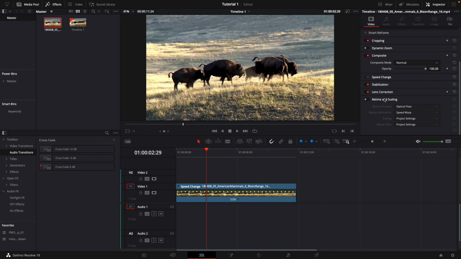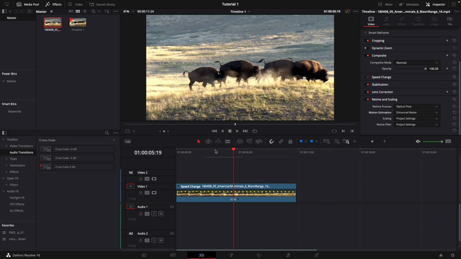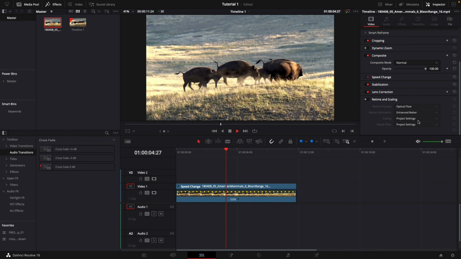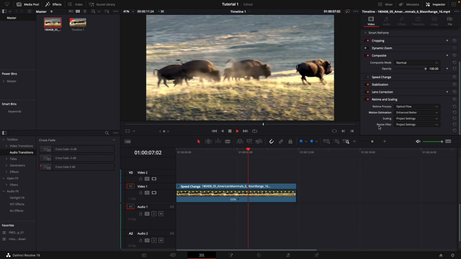So all we have to do to fix this is go over here to retime and scaling, turn it on, and then for retime process, go to optical flow. For motion estimation, go to enhanced better. It's a lot smoother playback. Now I'm going to turn it off real quick just so you can see. This is what we were working with before, and then when we turn it on, you can see it smooths out.